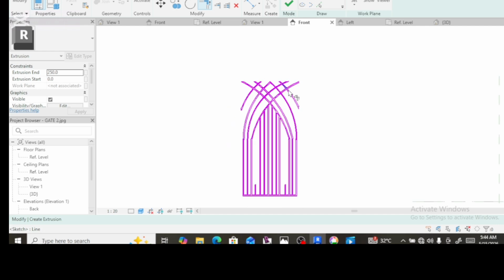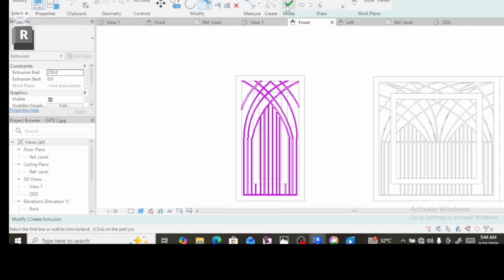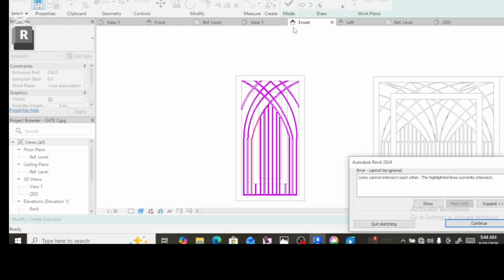Okay, that's finished. Let's see if we are really done. By finishing, see, we're not through. It's telling us something here is wrong. Continue.